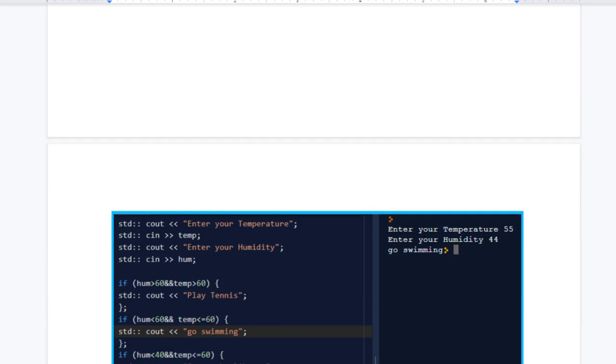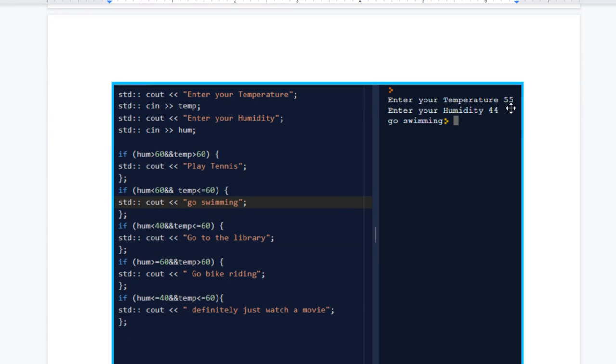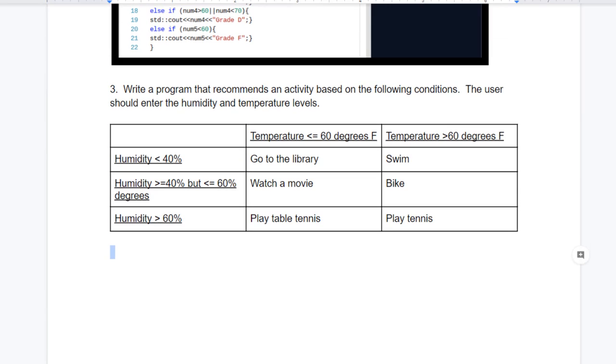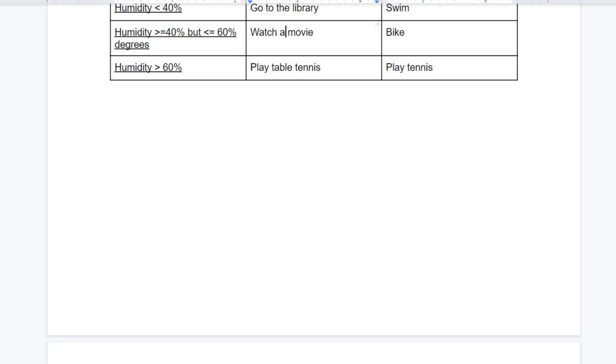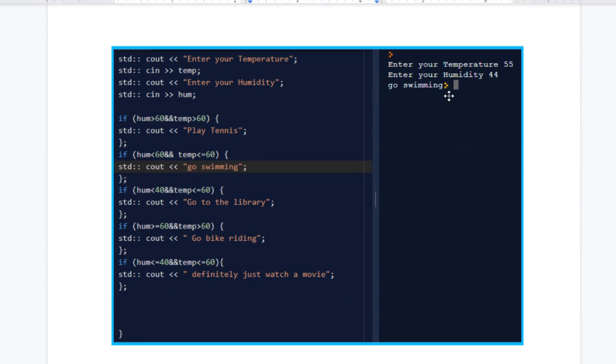Down here, when you look at the actual program, the temperature level is 55 and the humidity level is 44. And when you go back up and look at the table, if the temperature is below 55 and the humidity level is 44, then the correct column and row match up to watch a movie. That's what the program should output, because 44 for humidity falls within this range, and 55 for temperature falls within this range, and that gives you watch a movie. But when you look down here in the actual output of the program, it says go swimming. So you can see that that's not correct.